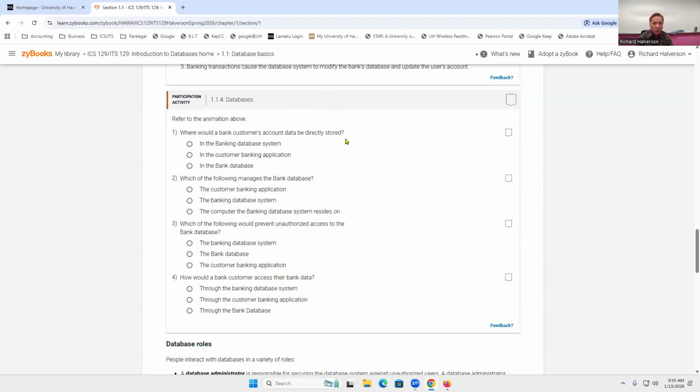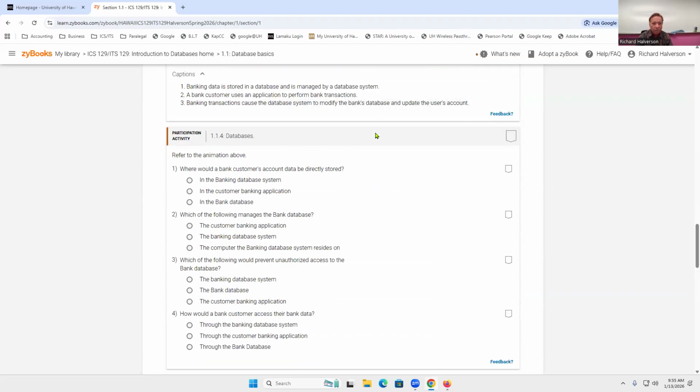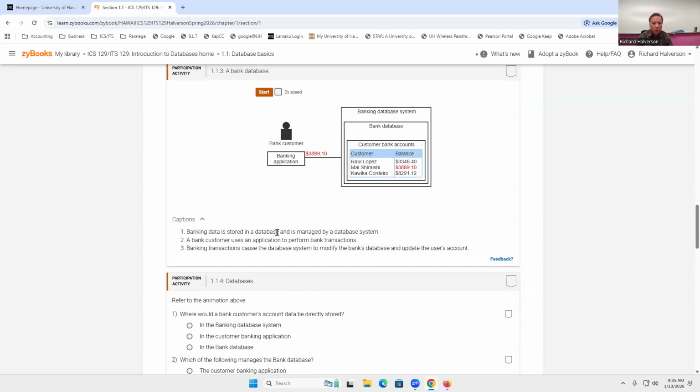Where would a bank customer's account be directly stored? Let's see. Bank customer use.